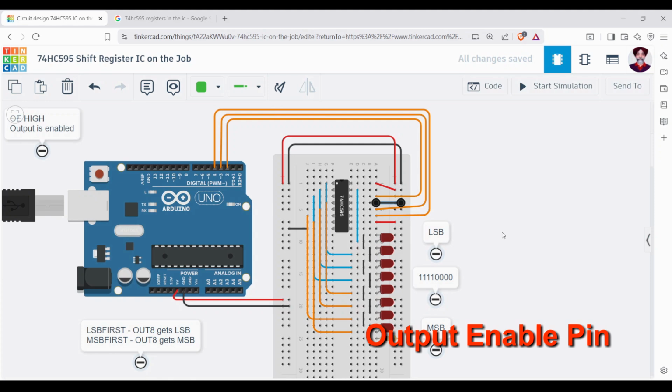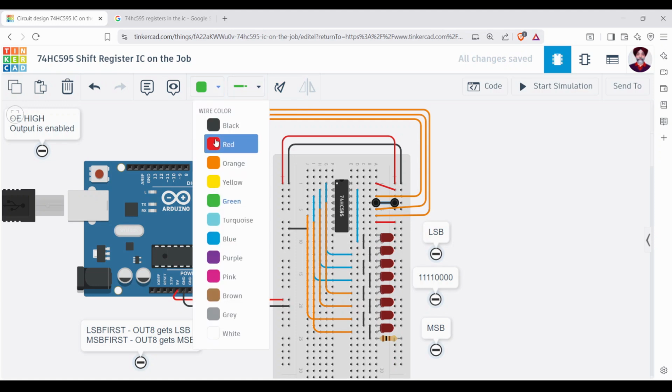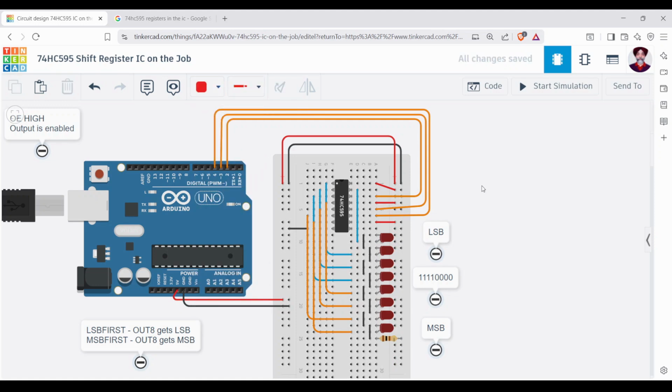Let me explain a small thing to you before we finish. The output enable pin is actually connected to a low. So if it is connected to a low, the output is enabled. Now let me connect it to high and see what happens. I've connected it to a high, and let me make it a high also, so that it is a clear indicator that this is connected to a high.